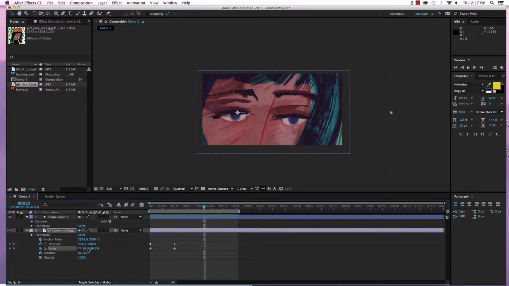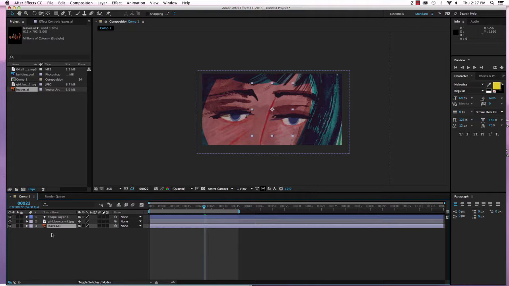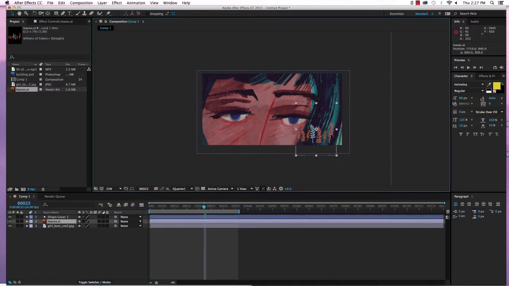And at the point where I know that she's completely still, I'm going to close these up, put my playhead here, and bring in my leaves. This is an Illustrator file. Bring these in. You can see that they're at the bottom of the layer stack. I can move them up to the front, but not quite. I don't want them in front of the shape layer. I'm going to reposition them. And these are a little bit small.